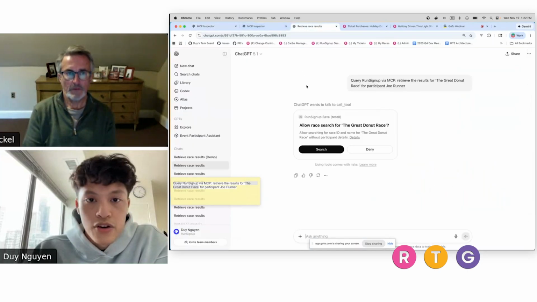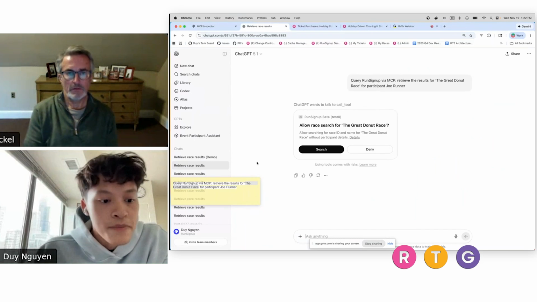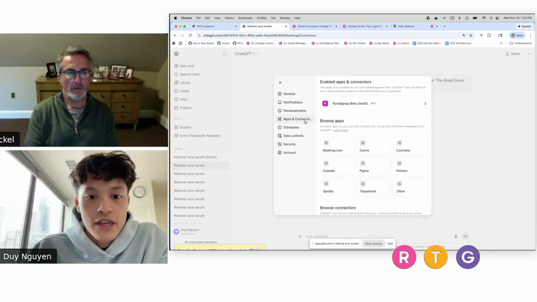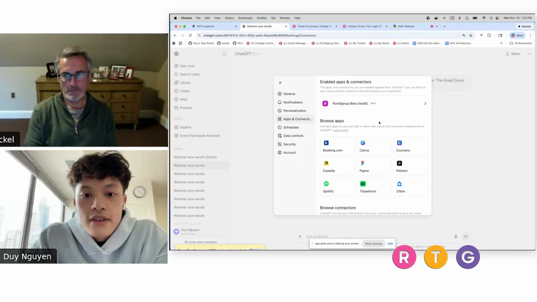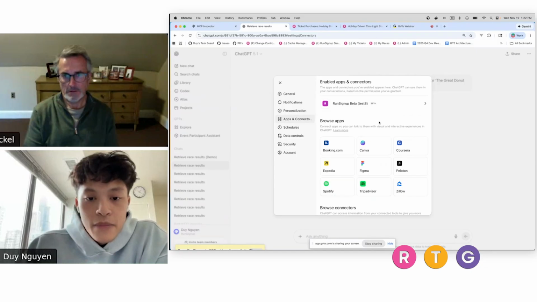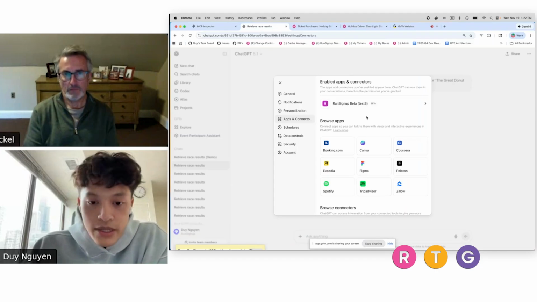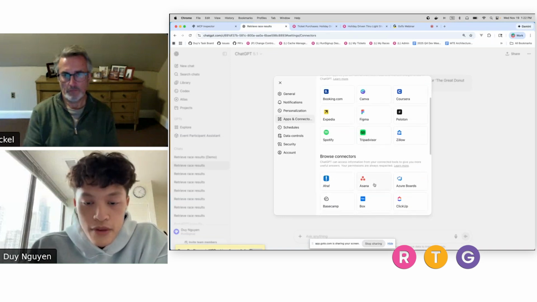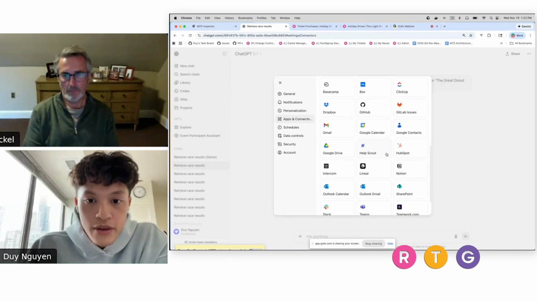I can go ahead and show how it would look in actually ChatGPT. So we have a little bit of a developer environment set up here. And the benefit to these ChatGPT developer environments is that it lets us connect local MCPs for testing. So this is our beta MCP for RunSignup that I just demoed over here. I was able to connect it with ChatGPT, and now ChatGPT can start to digest all the tools that we offered and start to call them if it deems that's some relevant information we need.